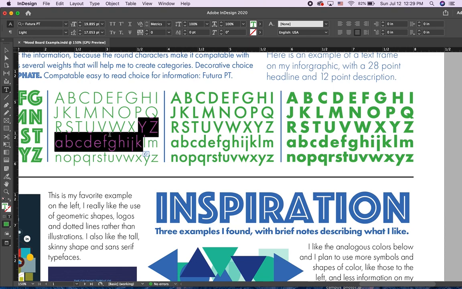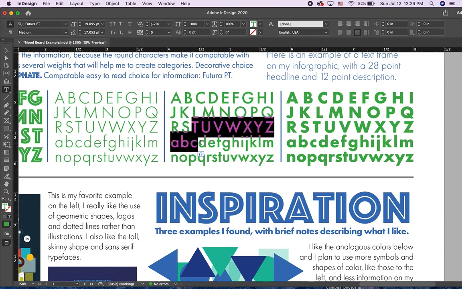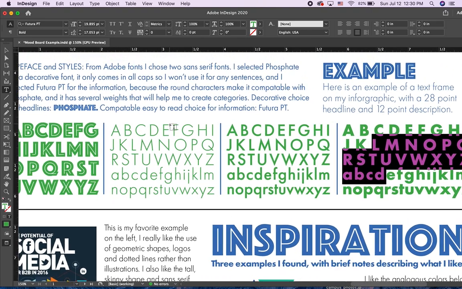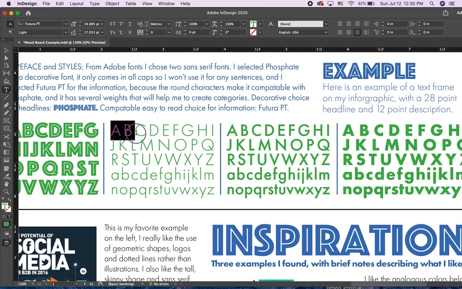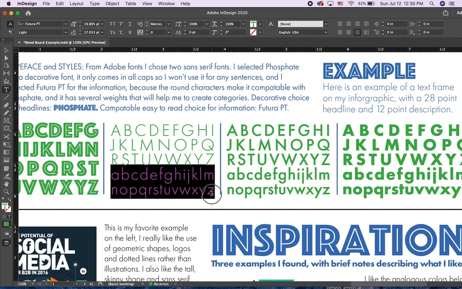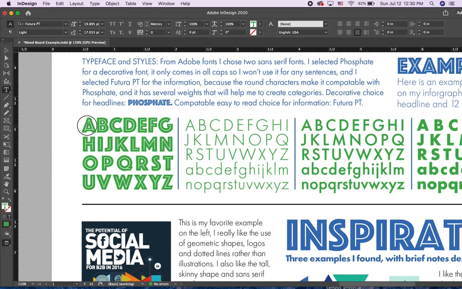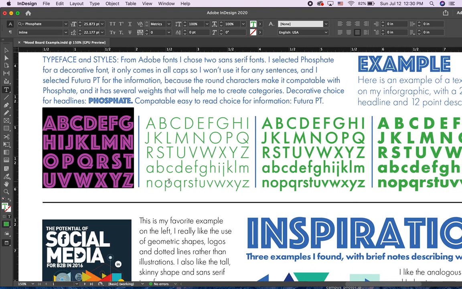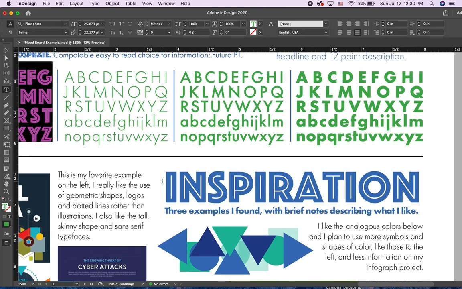See that up there? It's a lightweight font. And here there's a medium weight. And here is a bold. So I really like Futura because it comes in uppercase and lowercase, whereas Phosphate only comes in uppercase letters. There are no lowercase letters in this display font.